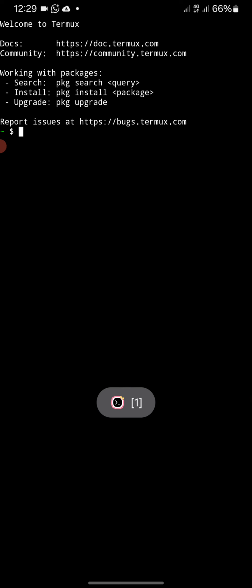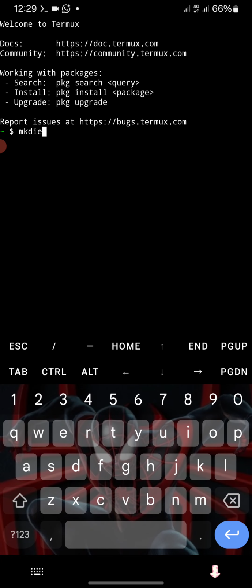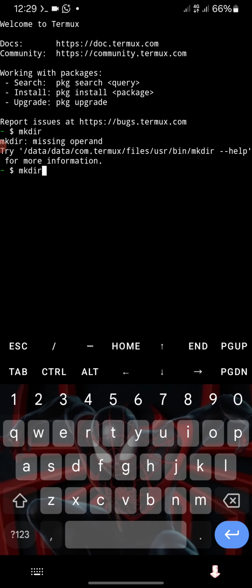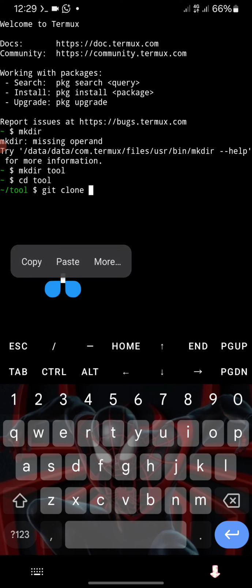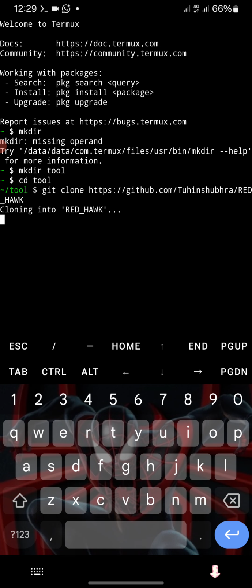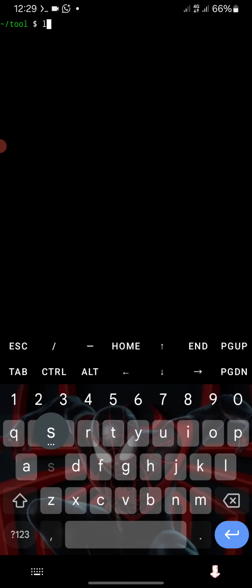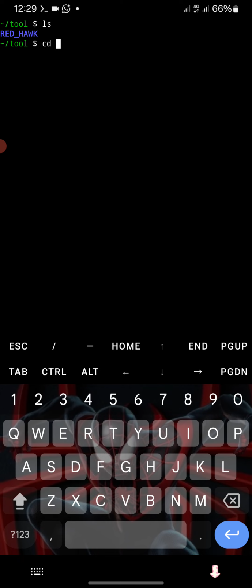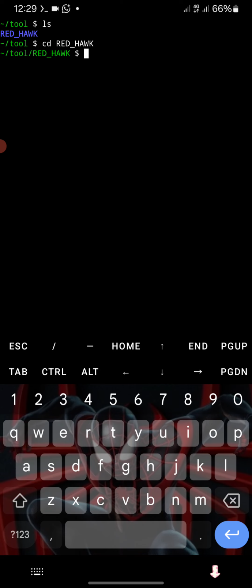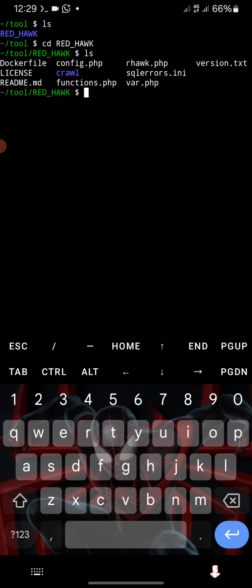Let's say mkdir. Sorry, should be tool. cd tool. Now we just clone in here. Paste. Alright, now it's cloning rhawk. Control L. Okay, cd underscore rhawk. And mind you, this tool also works in Linux, whatever Linux from Kali.